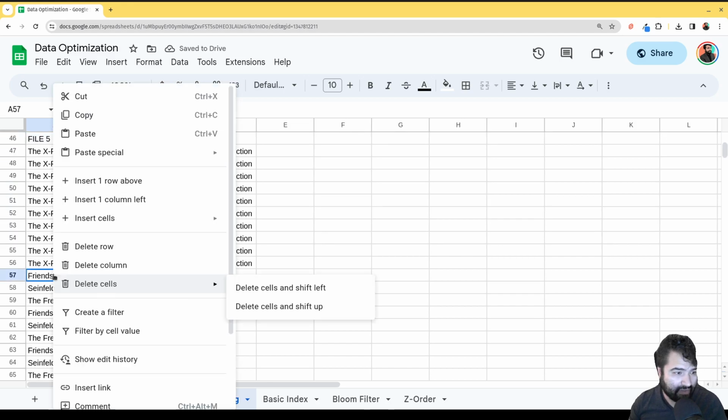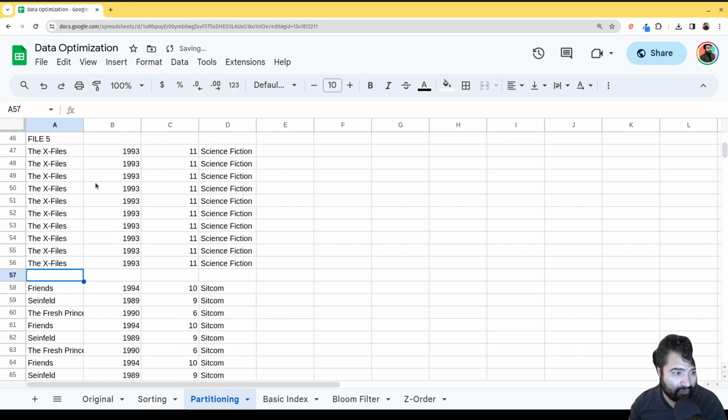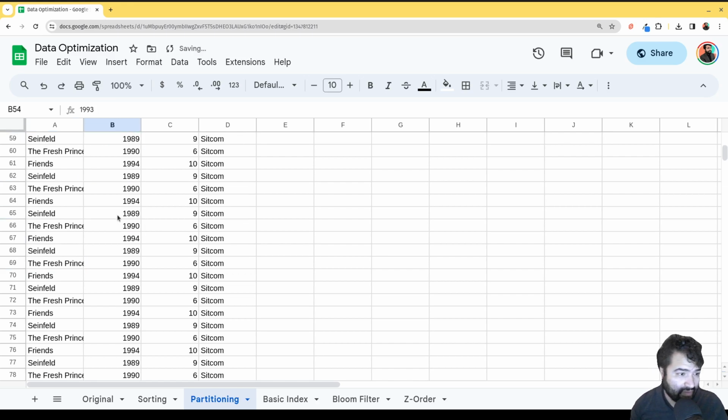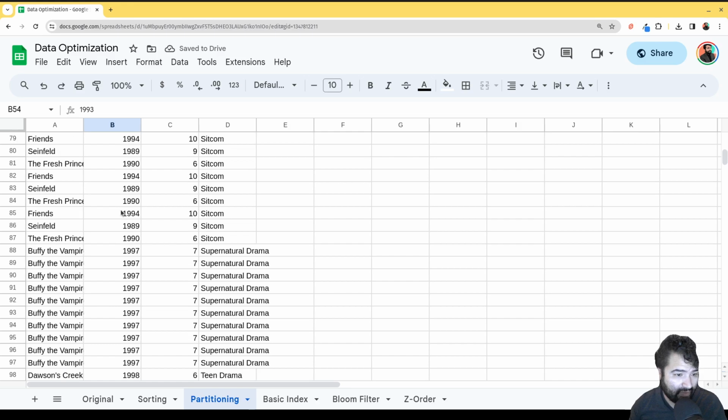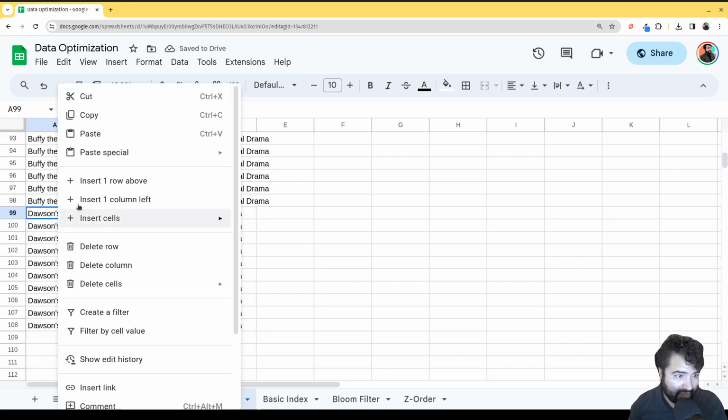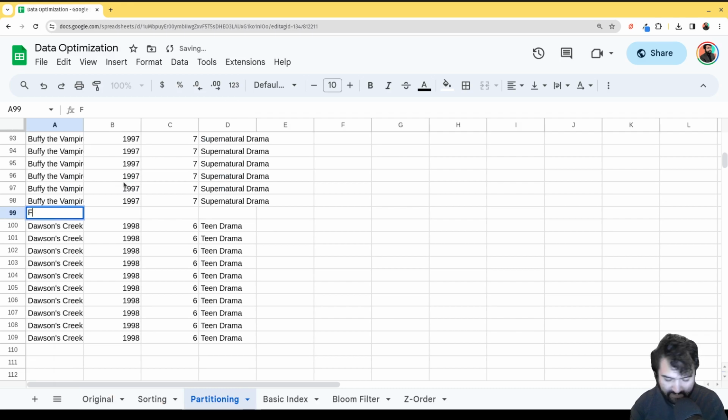And then sitcom becomes file 7. Oh, actually file 6. Okay, and supernatural drama becomes file 7. I think that one more. And teen drama becomes file 8.